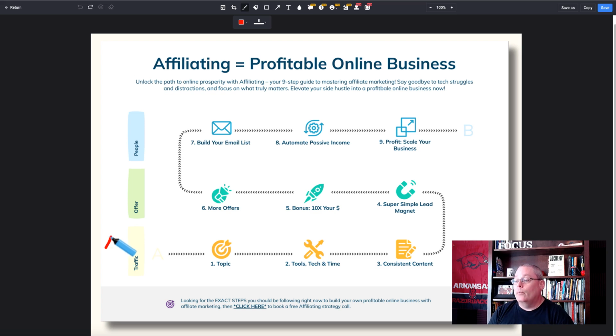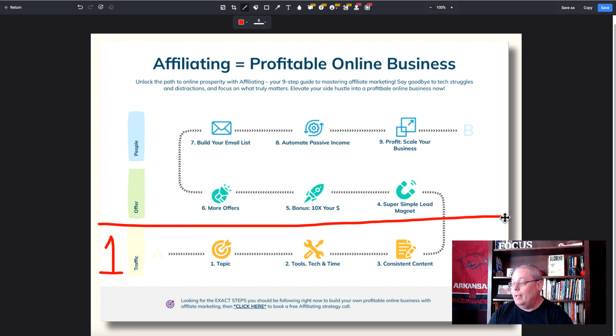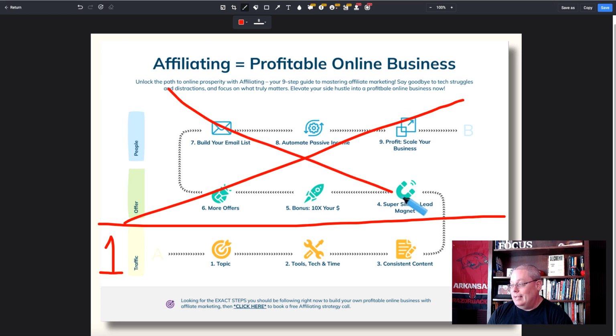So we're going to go back and we're going to start here and we're going to say traffic. You need to generate traffic. Now, I tell everyone, and people have paid thousands of dollars to have this conversation with me, forget about offer and forget about people for 6 months to a year. Think about this. 1 video a week here on YouTube is 52 videos.